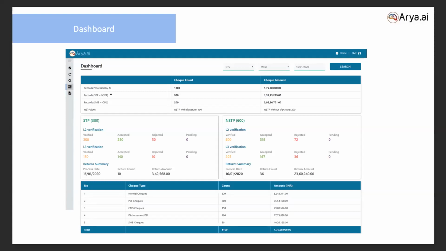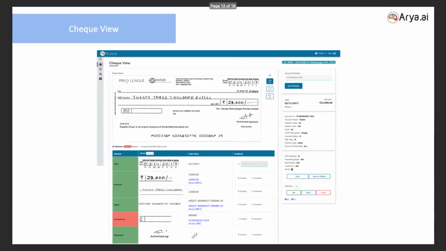This dashboard gives you an overview of STP, which is straight through process, and NSTP, which is non-straight through process. In a straight through process, all the parameters are perfectly matched and within the confidence score we have set. In a non-straight through process, one or more parameters do not fall in that category. So rather than just sending it to manual, we want the operations person to focus only on that particular parameter.